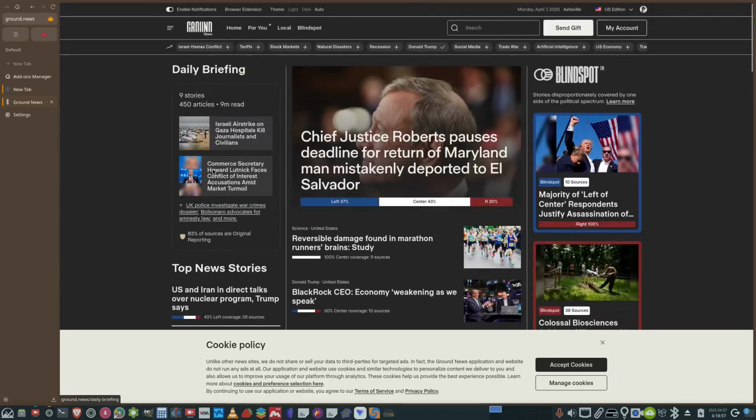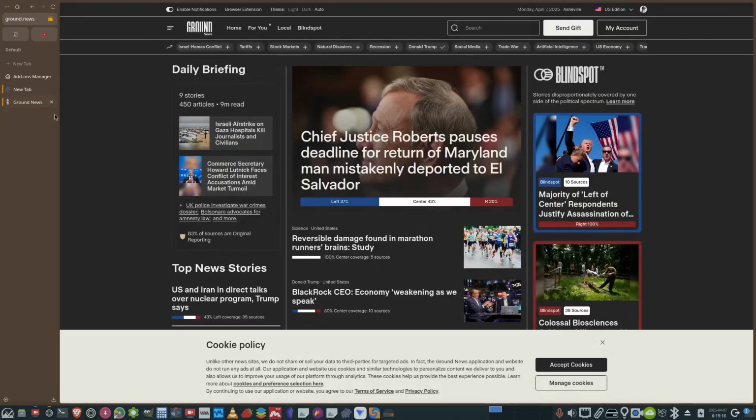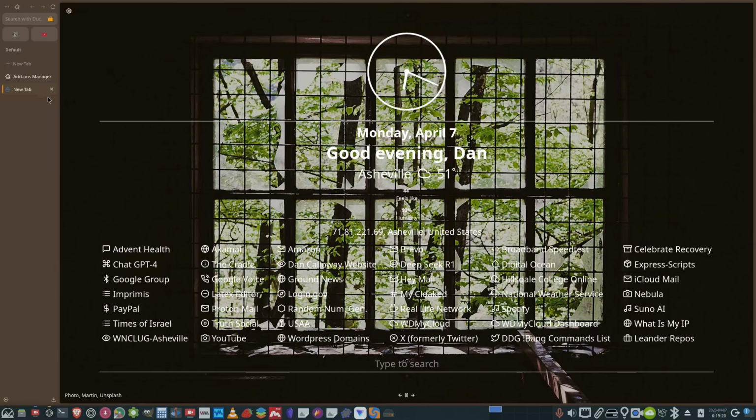and here it is. Okay, so this is my Ground News, and it's in the Work tab. It's a Work tab, and you can see where it says Ground News. If I hover over it, Ground News Work. Alright, and it's pretty much all I wanted to show you here. So let's close settings. Let's close this for now.